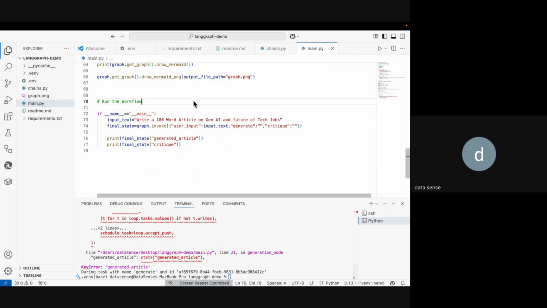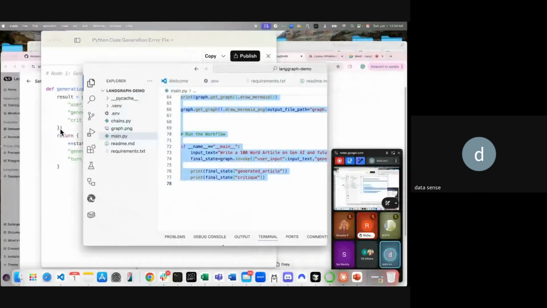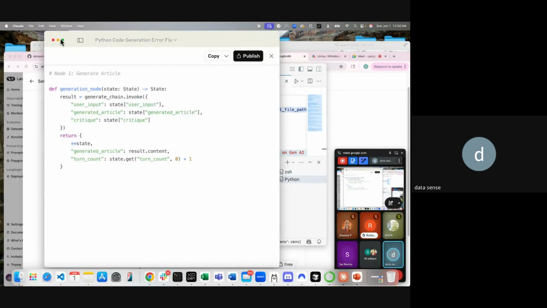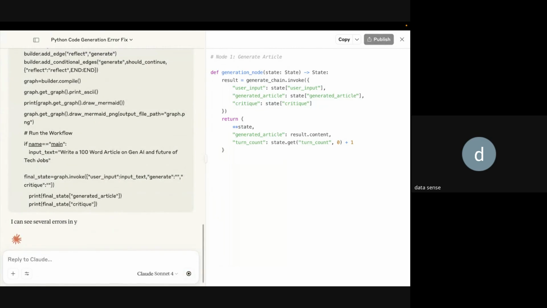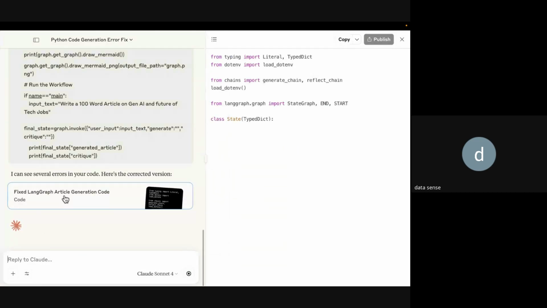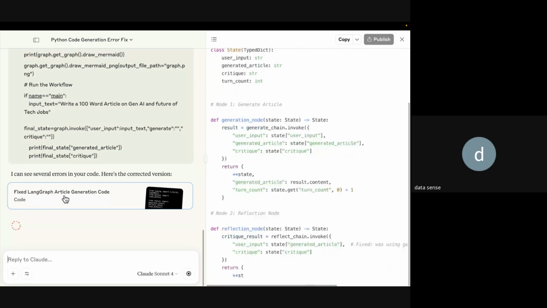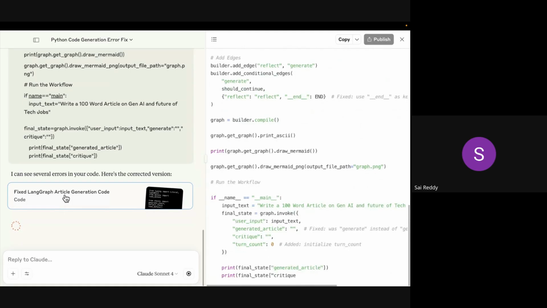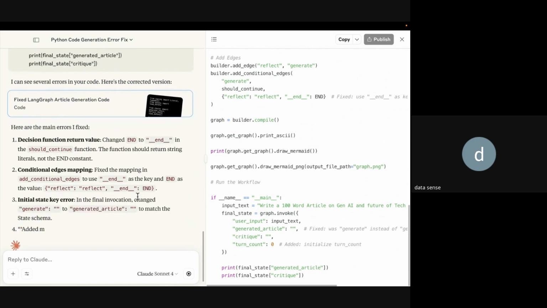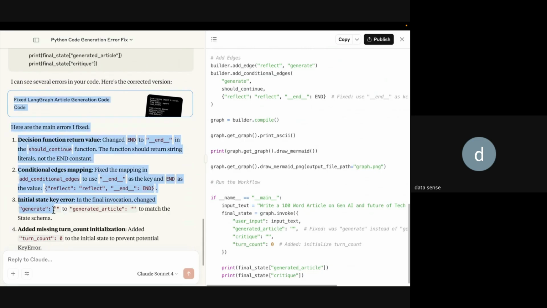Yeah, it is. Then let's do one thing. Let's just put it to the LLM right now. We'll see later because it's been a long time, right? Let's just check. What is the error? Let's see what error it tells. Okay, turn count also. Sorry, decision function change, end-to-end. That is fine. In the final invocation, change generate to generated article. I think this was the error, right? It was mentioning it.